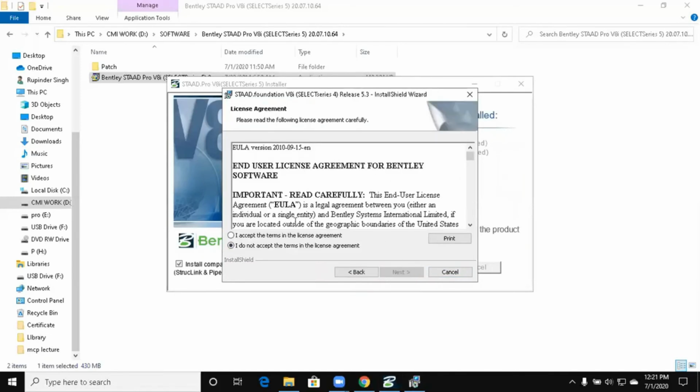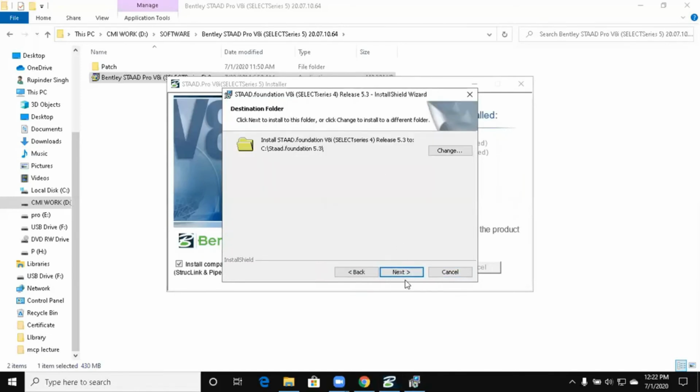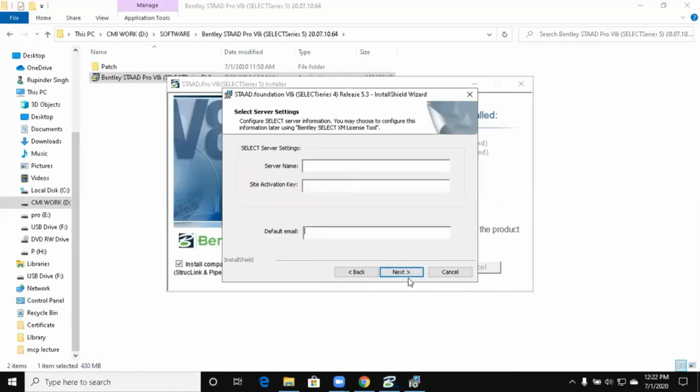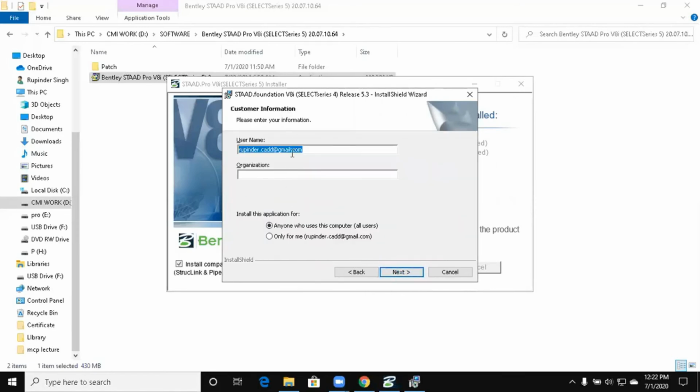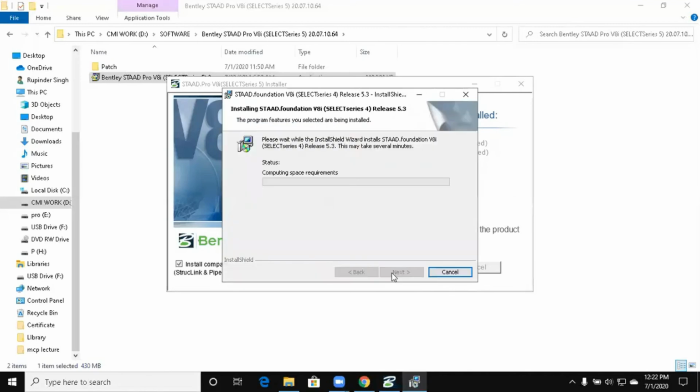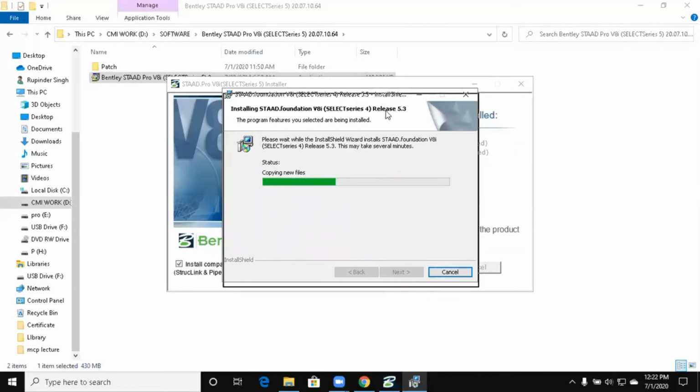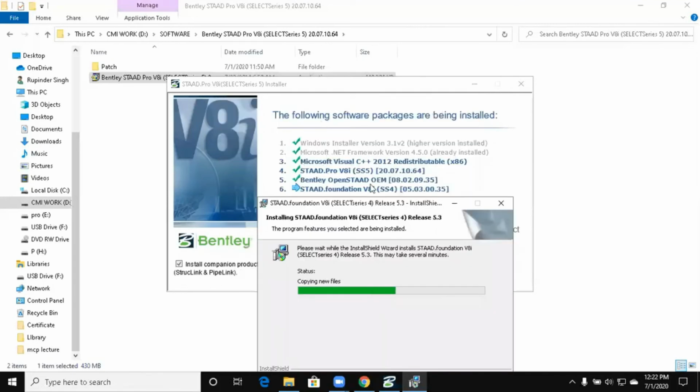Again click next, and then I agree, again next, again next, and no need to put any information, and next. You can enter a username and organization in this, and anyone can use the setup, and then next, and it will start installation.